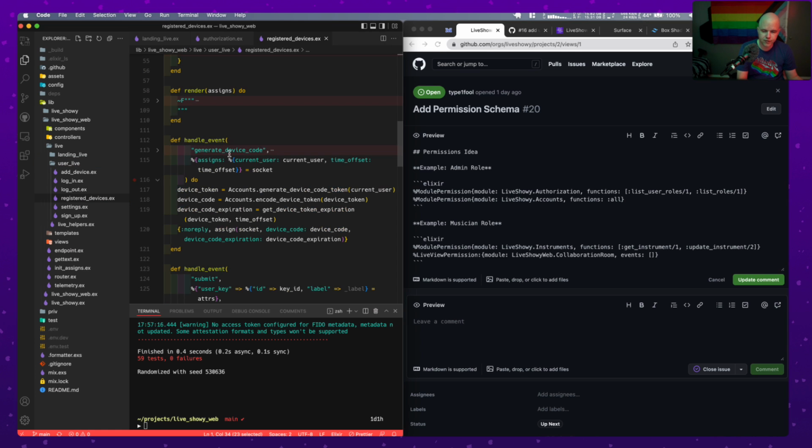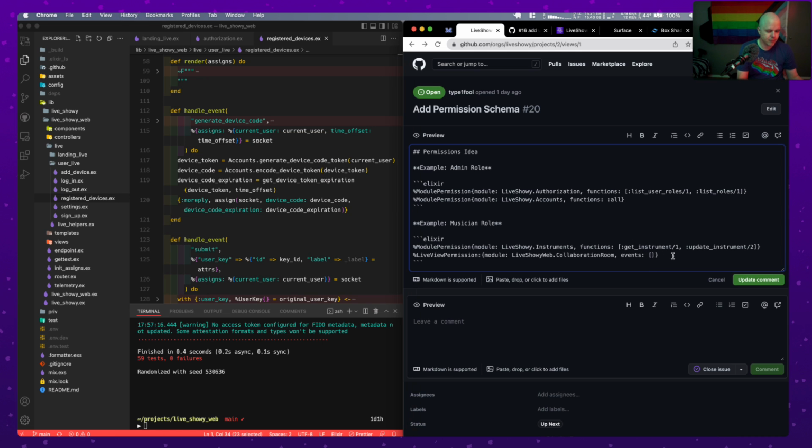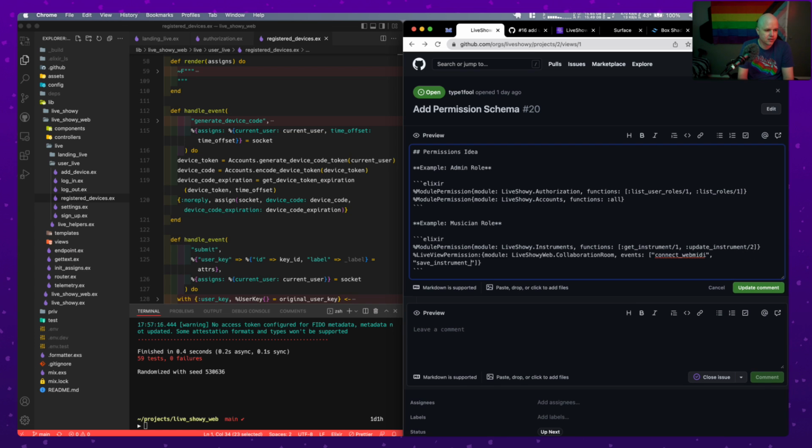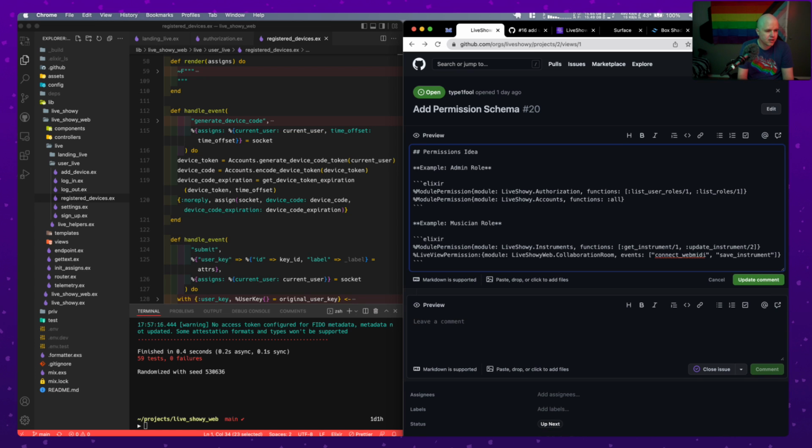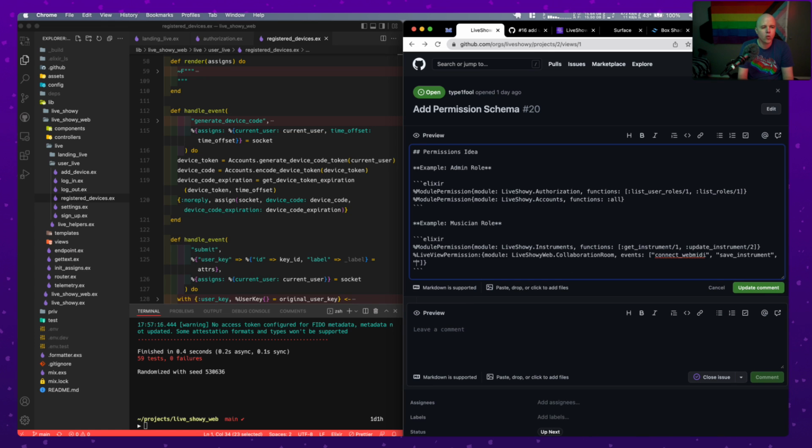So if we look at registered devices again, let's say, and these would be strings. So let's see if this was a collaboration room, one example of an event might be connect web MIDI. There's one, and then what's another one here? This is hard to do without actually designing this module. Connect web MIDI. Save instrument. I don't think we even need to say instrument settings. We need to say save instrument. And then let's try to get one more event name in here.